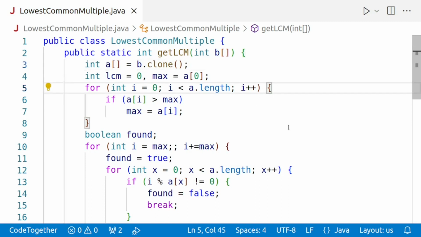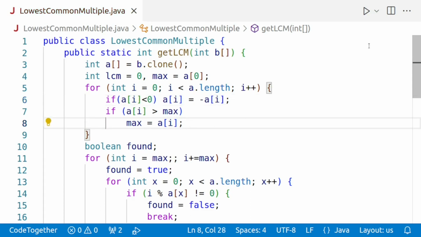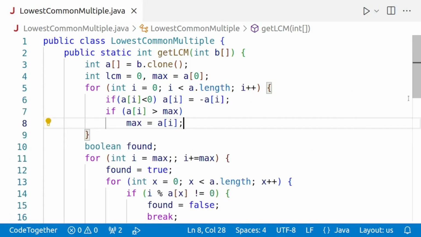And then we'll make the values positive. So for that we'll check. We'll say that if a[i] is less than 0, then we'll simply say that a[i] is equal to minus a[i], and that will change the sign to positive. And I'll just fix this typo over here. So that's it. Again, the output is not going to change. Let's confirm that by running the program once more. And as you can see, we are still getting the same old answer, 80.